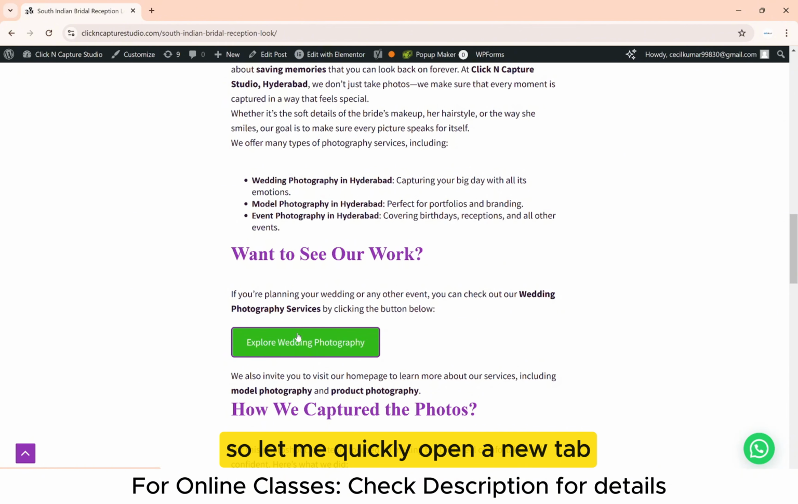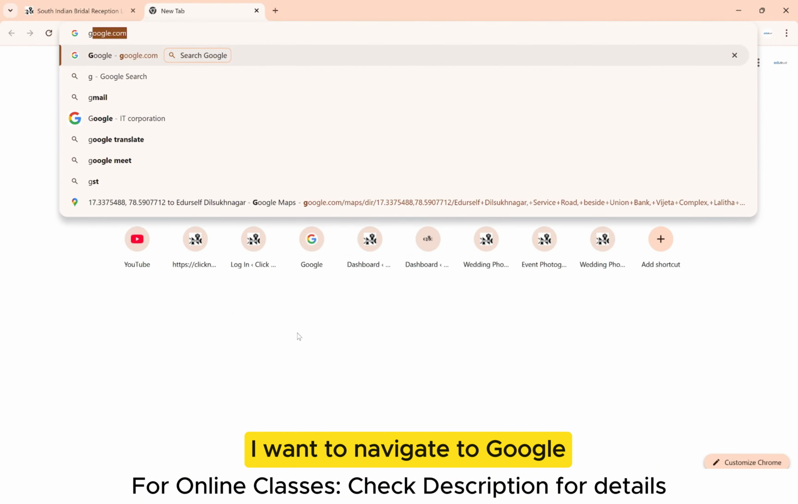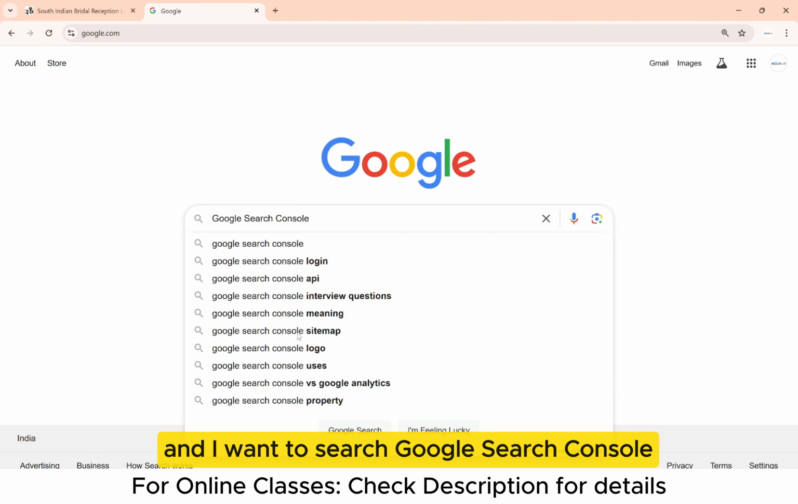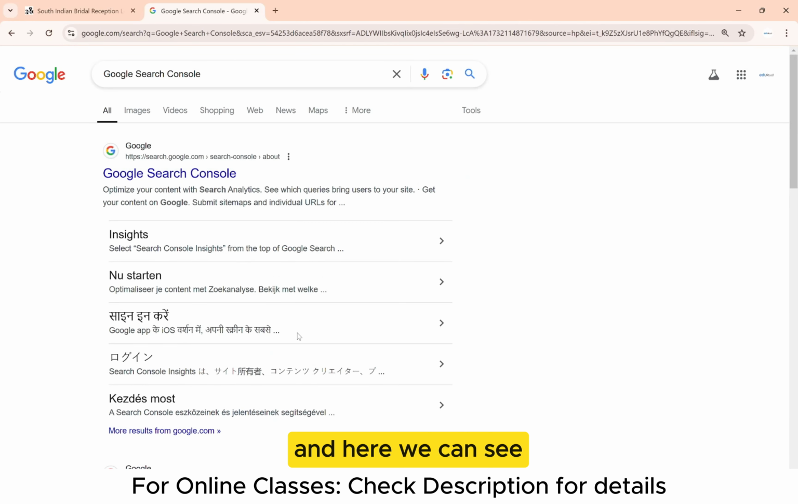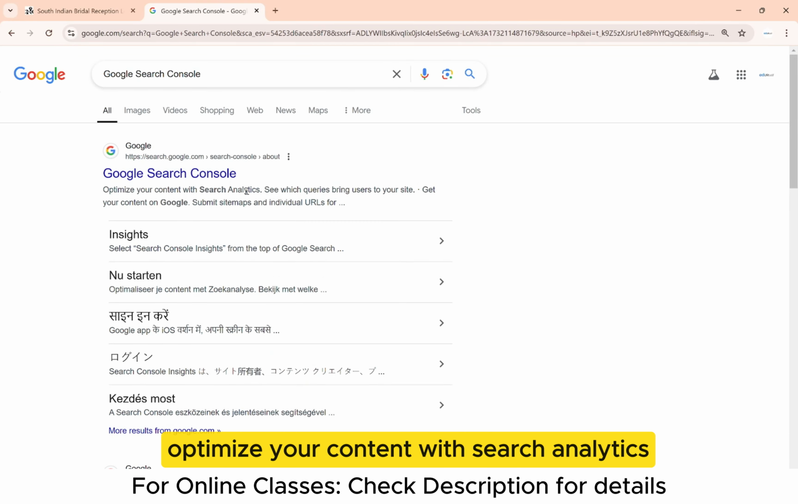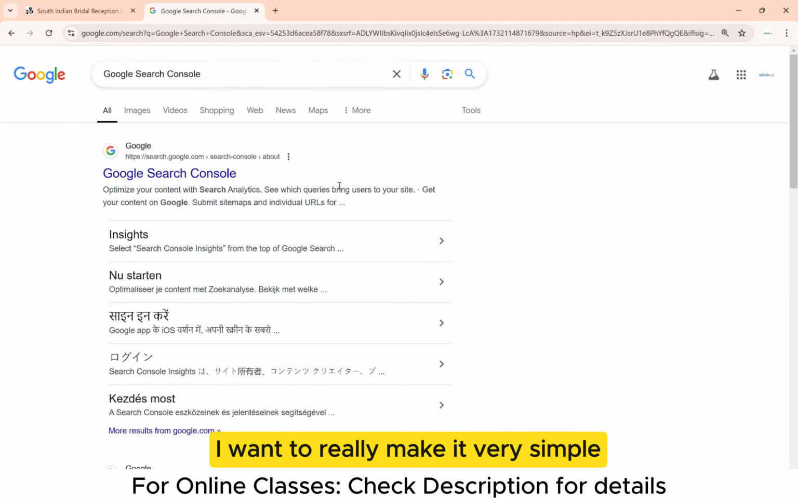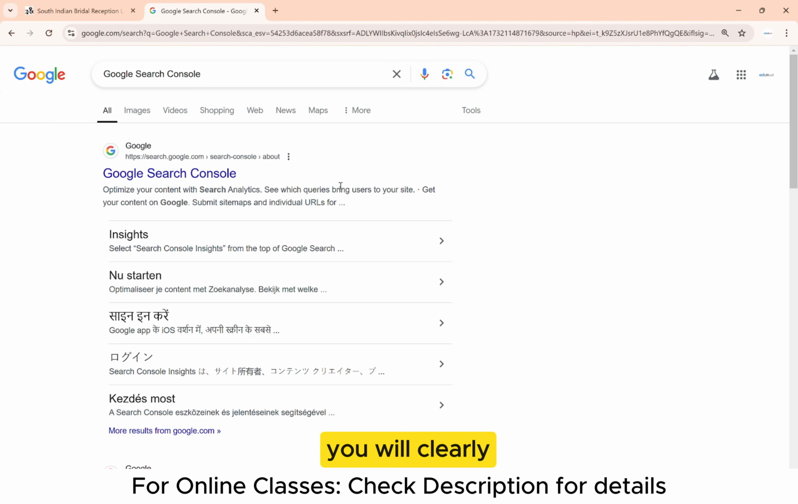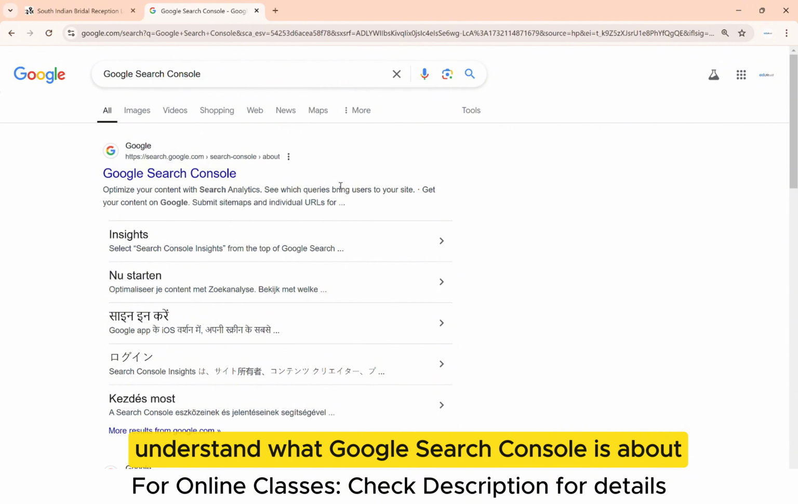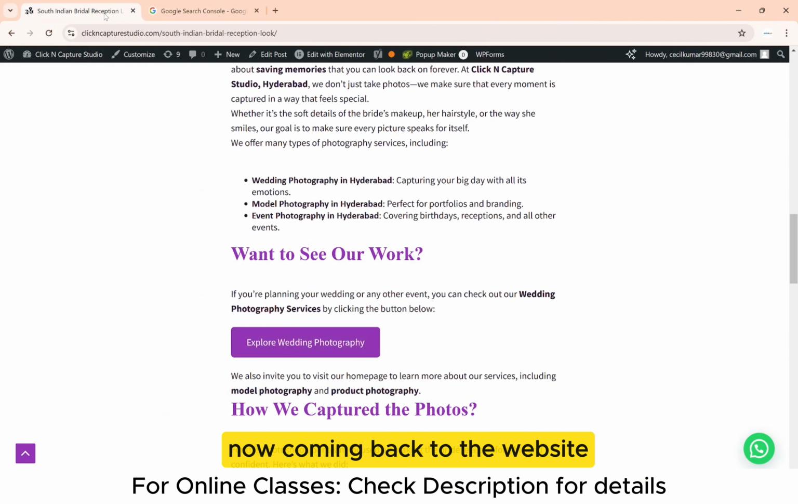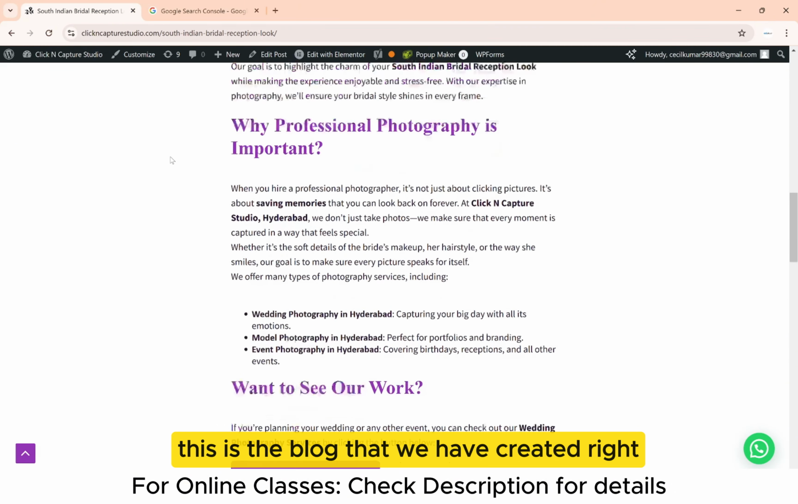So let me quickly open a new tab. I want to navigate to Google and I want to search Google Search Console. And here we can see optimize your content with search analytics. See which queries bring users to your site. I want to really make it very simple. I want to give you a very small example so that you will clearly understand what Google Search Console is about. Now coming back to the website, this is the blog that we have created, right?